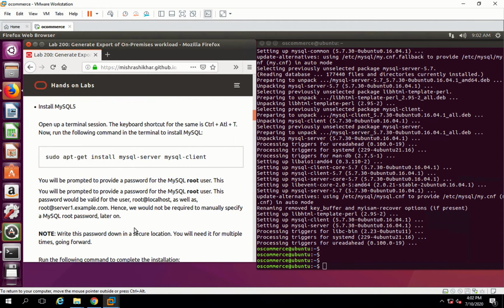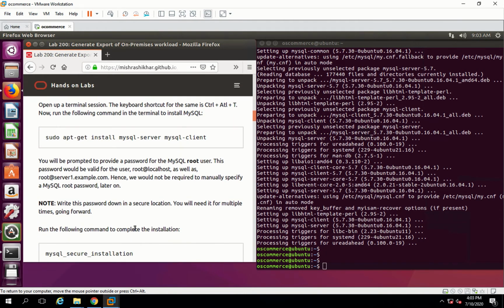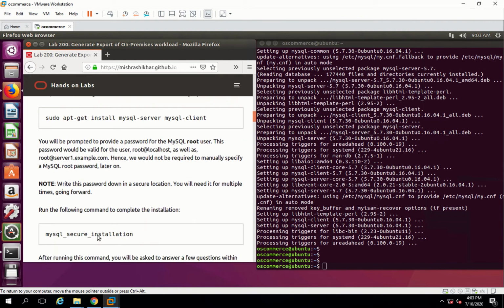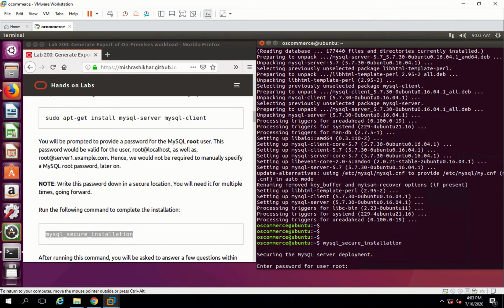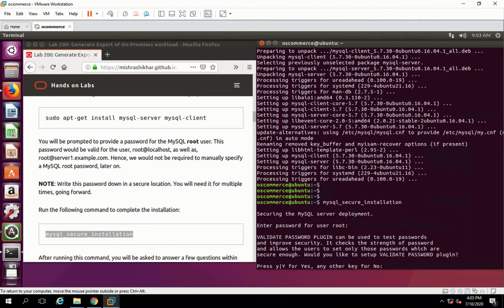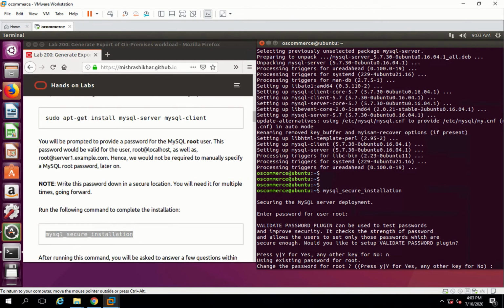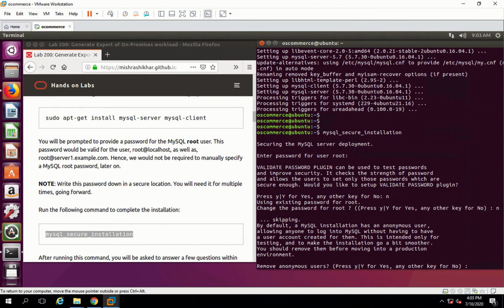Next we'll do the MySQL installation. Enter the password that you had used for your database. So I have used OS Commerce. Say no. Change password, no.